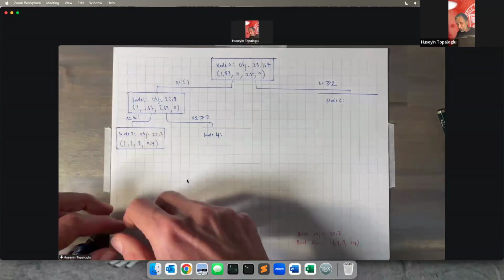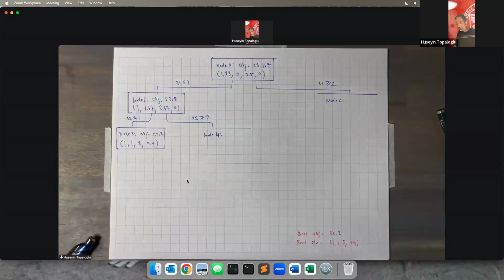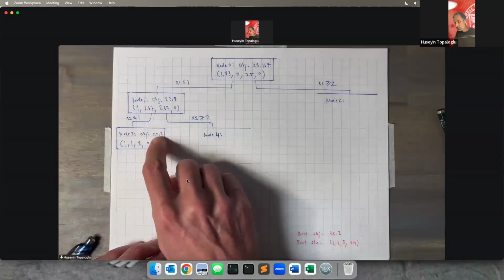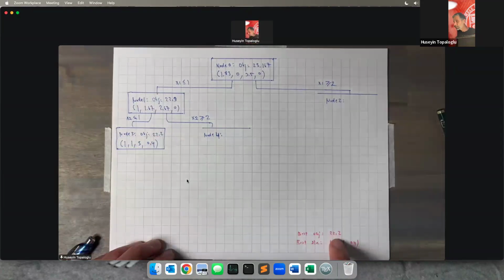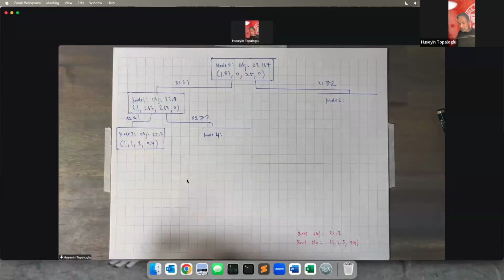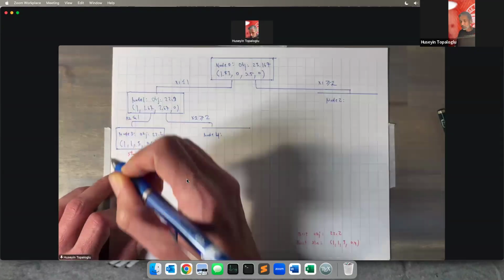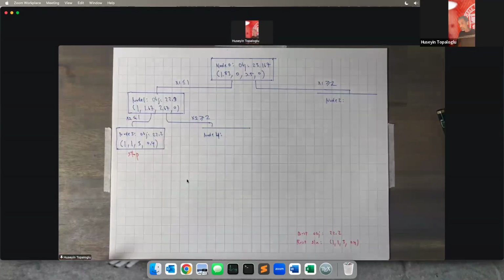As we dig deeper and deeper into node 3, we know that the optimal objective values of the linear programs that we get are going to be worse than 22.2. We already have an integer solution that gives us an objective value of 22.2. There is no reason to dig deeper into node 3. We stop the search at node 3.